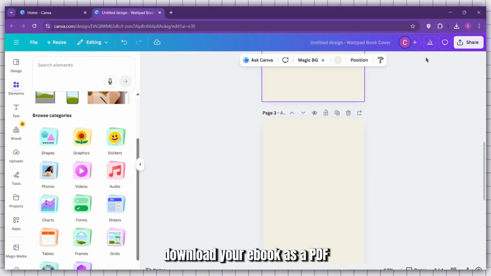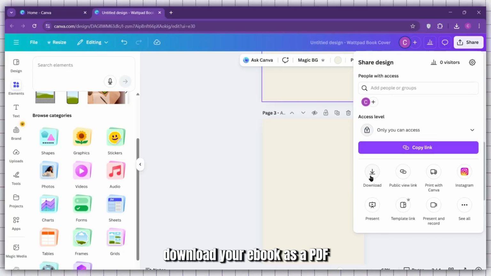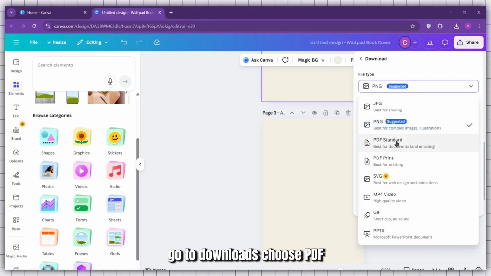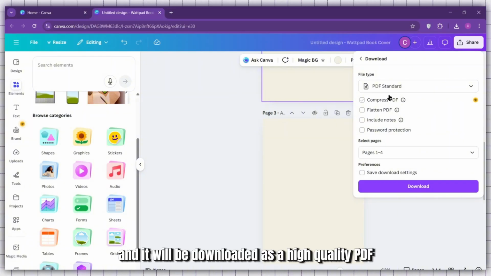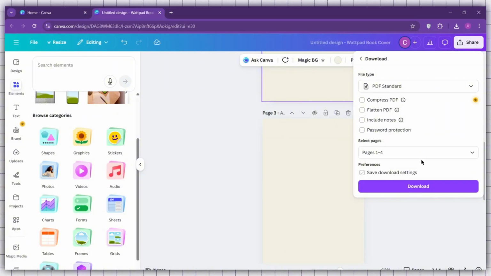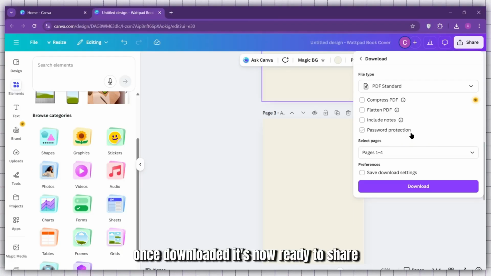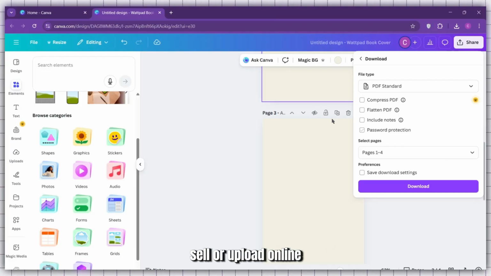Once ready, download your ebook as a PDF. Go to Downloads, choose PDF, and it will be downloaded as a high-quality PDF. Once downloaded, it's now ready to share, sell, or upload online.